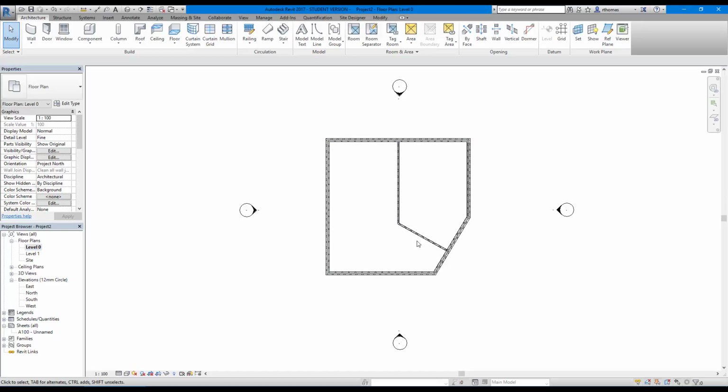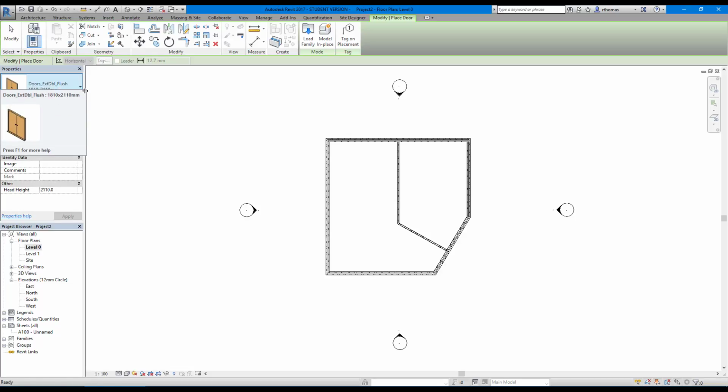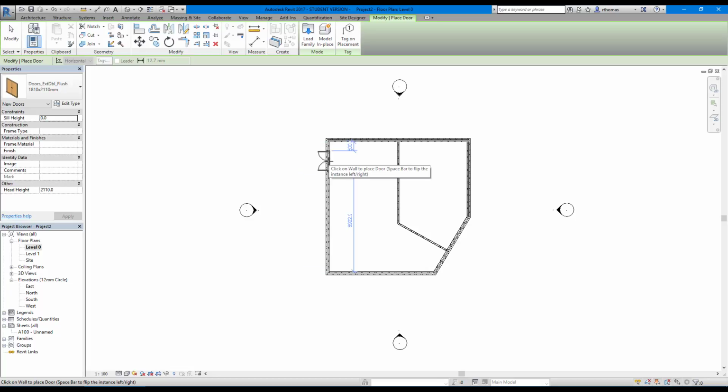So I've got external walls, internal walls. The door command is quite similar. So at the moment we've got these double exterior doors that are flush, and they are 1810 by 2110. Again, if I drop down, I've got a couple of various sizes there. So I've got some narrower doors and some slightly wider doors, and I've also got internal single doors. So at the moment I'm going to pick my double doors, and they'll just hold over a wall.